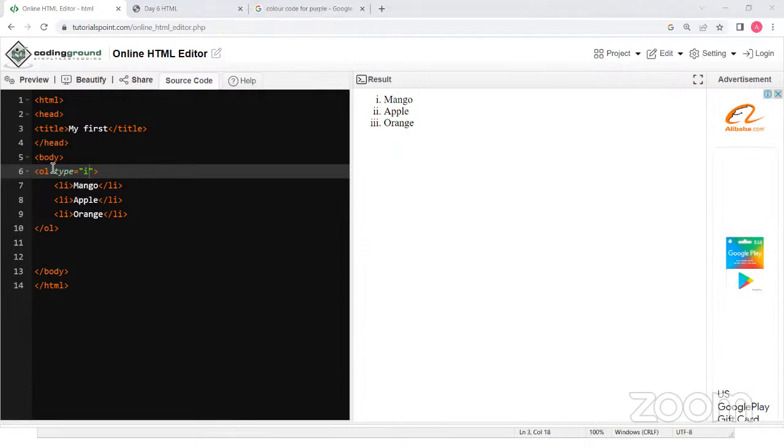you can see the outputs. Now I give simple a. See, it is changing. Capital A, it changes. So these are the types you can use.